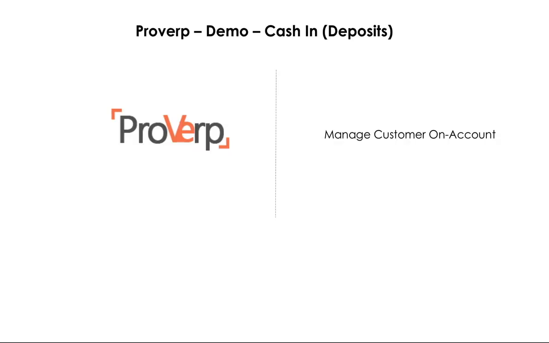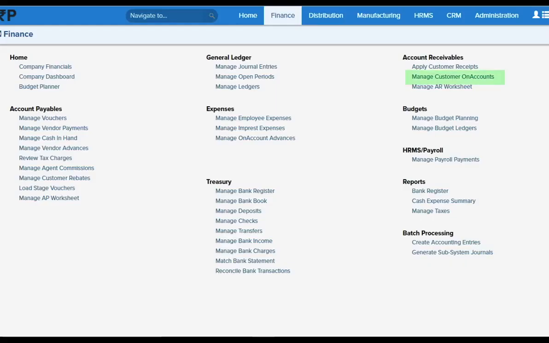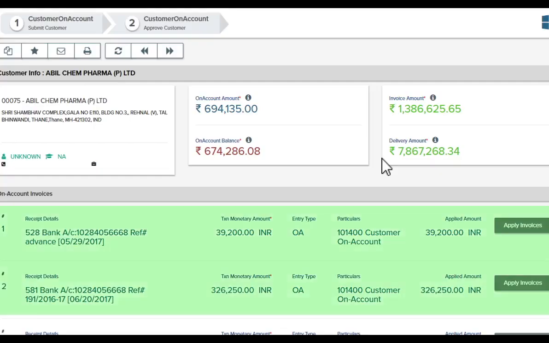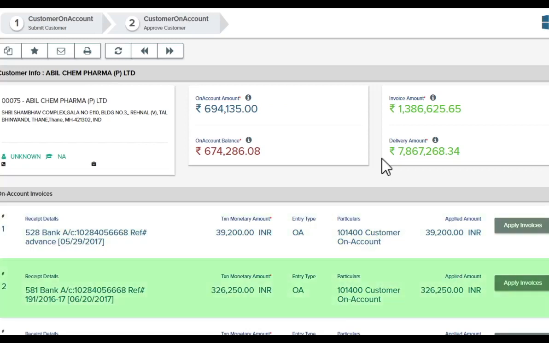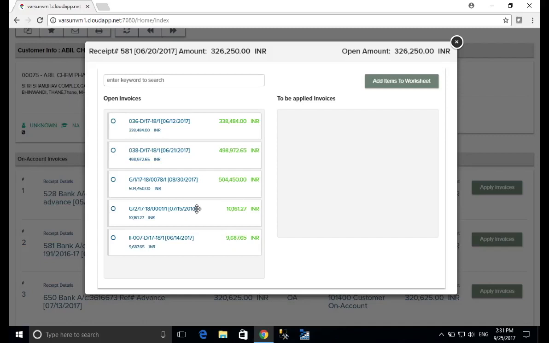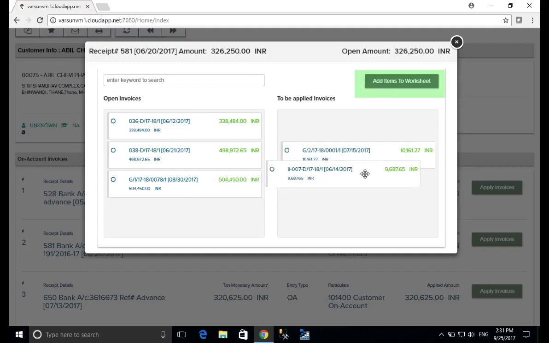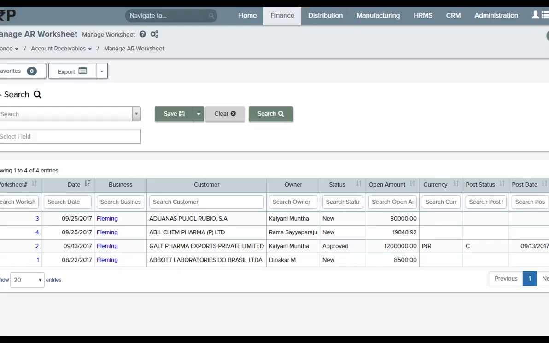Let's see, how do we manage customer on accounts in our system? Navigate to Manage Customer on Accounts. Select the customer. System shows all the on-account receipts, waiting to be reconciled with invoices. Select a receipt, and click on Apply Invoices. Now drag the invoice lines to be added to worksheet. Once you selected all invoices, just click on Add Items to Worksheet button. This will create a worksheet record.